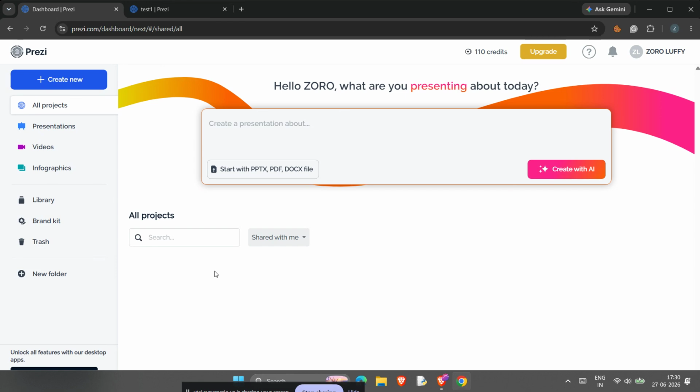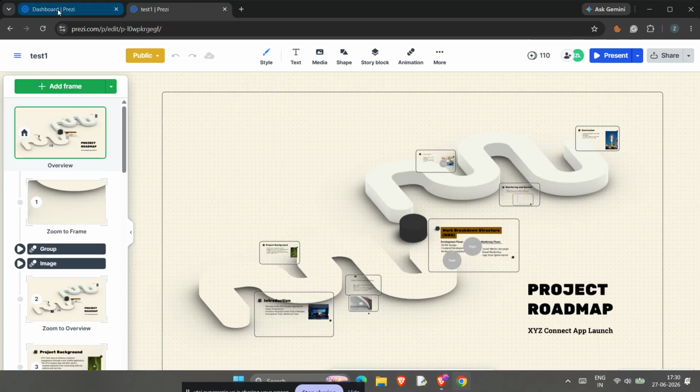Just remember, if you do not see the presentation in your Shared With Me tab, double-check that the owner used the correct email address and that they gave you Can Edit permission. Also, make sure you're logged into the right Prezi account because the shared file will only show up under the account that was invited.